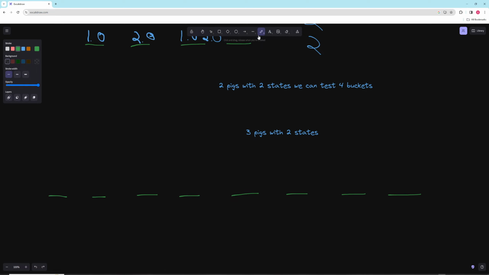So for the first bucket, we'll just feed pig 1 at 0, then pig 2 at 0, then pig 3 at 0. Then we will have pig 1 at 0 and pig 2 at 0. Then we'll have pig 1 at 0 and pig 3 at 0. Then we'll have pig 2 at 0 and pig 3 at 0. And for the last one, we will do all 3 pigs, so pig 1, pig 2, pig 3. And for this one, we'll give it to none.